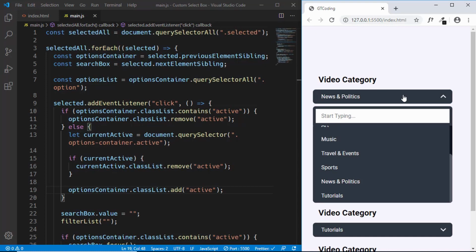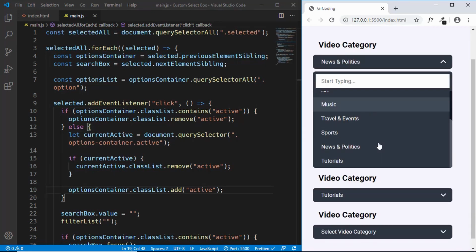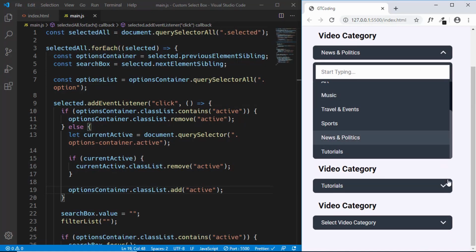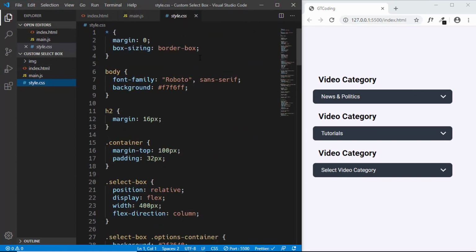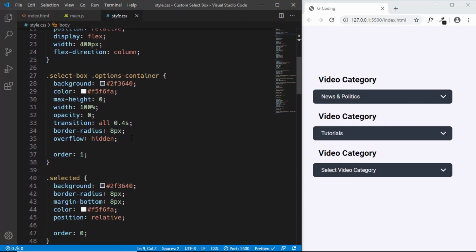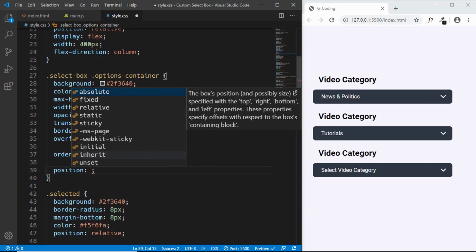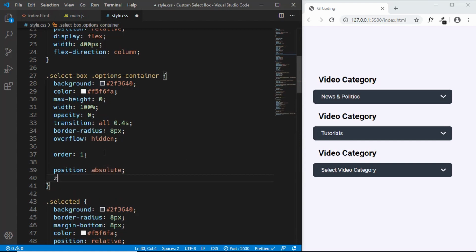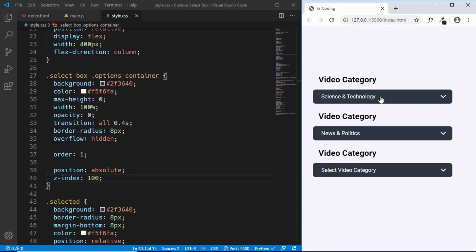Now this can be enough for you, but let me also show you how to not make the other elements slide down when one of these is active. So we can see that when we click on the first one, we can see all the other elements move down. So if you don't want this effect, you can make some changes to your CSS. So let's go to our CSS, and we have to go to the options container, and here we will add 2 lines of code. We will type position, and we'll set the position to absolute, and we'll also set the z-index to 100. Now when we click on any of the select boxes, we can see that the other elements don't move down.